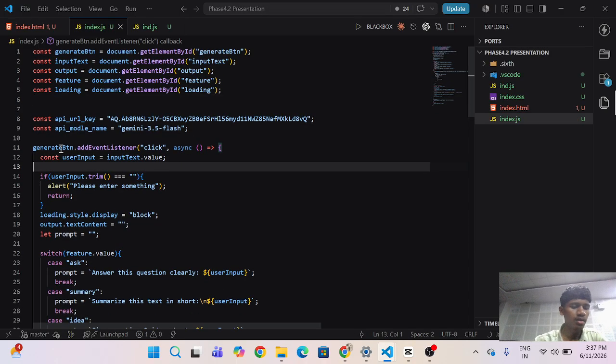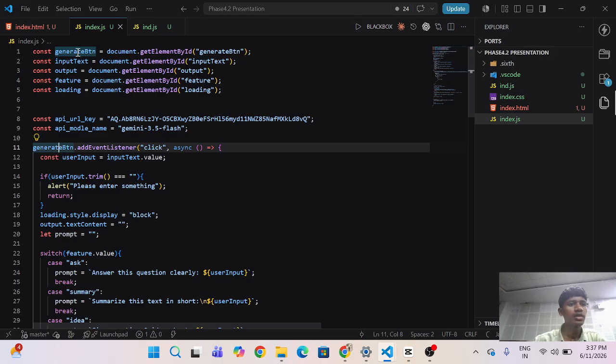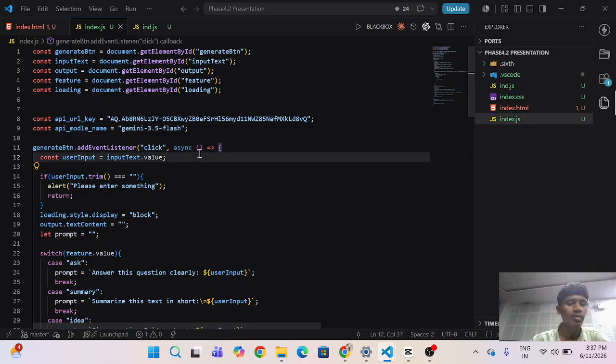This is my button, which I stored in a const. I targeted it from the HTML element. This is addEventListener, a JavaScript keyword. It means that when the user clicks the button, it will listen for that event and then execute whatever we write inside the function.